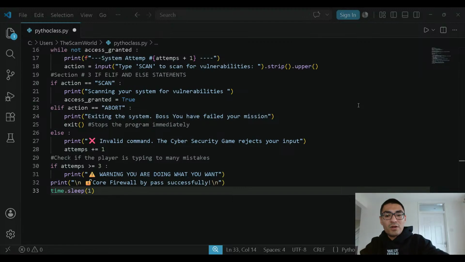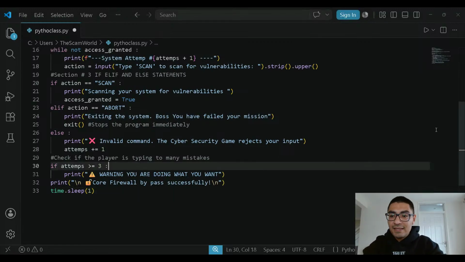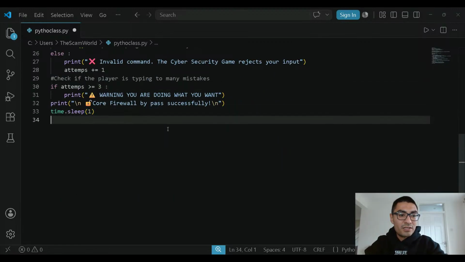And now what we're gonna do, section 4, guys. So now let's include for loops, because we're still stuck in that infinite loop, guys. We're still stuck in that.